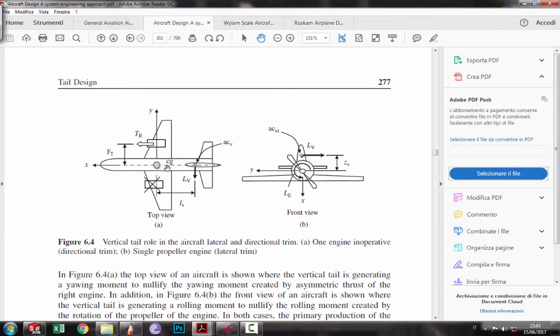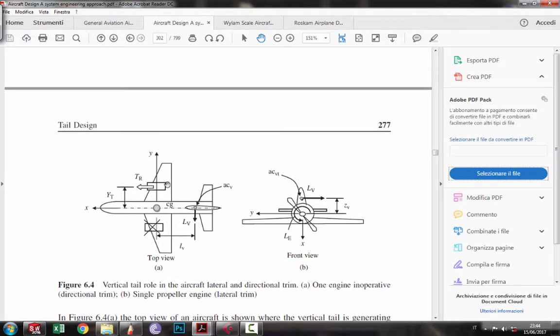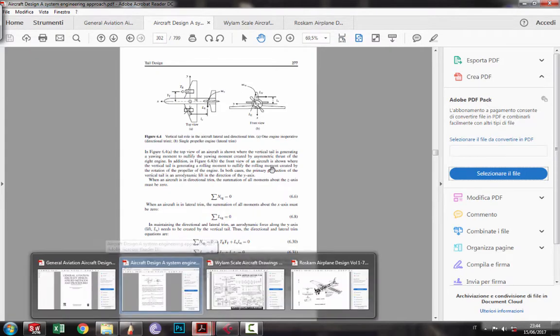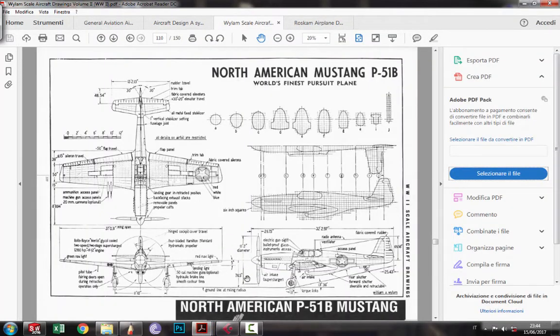In a jet reaction engine, in case of failure of one engine, we have to use the trim of the aircraft, of the rudder, to create a force in order to avoid that the thrust of the right engine tends to rotate the aircraft. So this force should counterbalance the thrust of this engine. I will show you just some details to understand what I'm talking about.